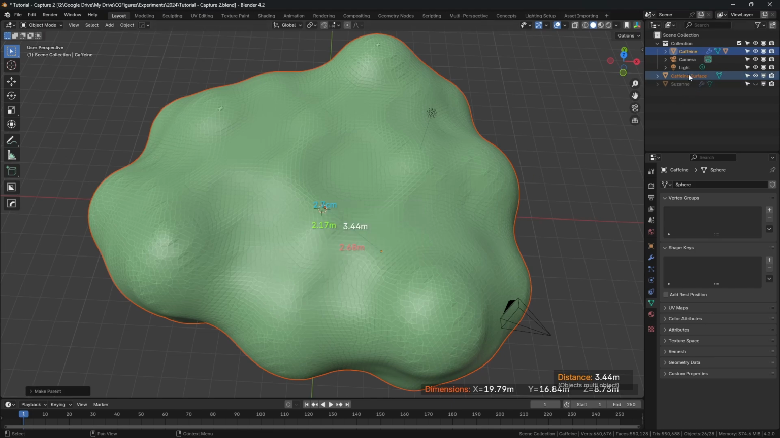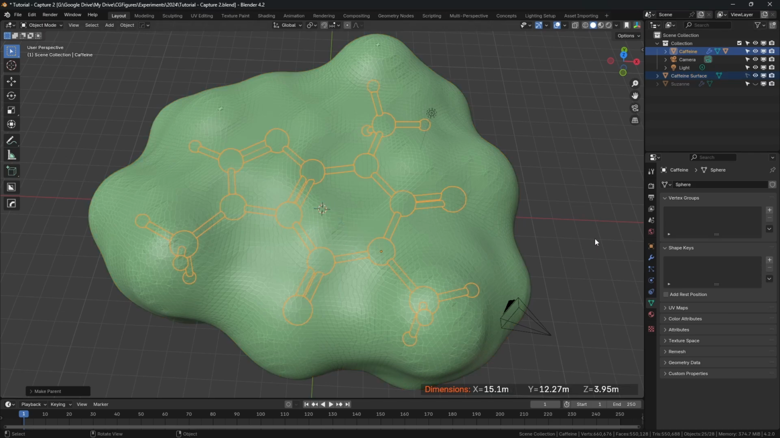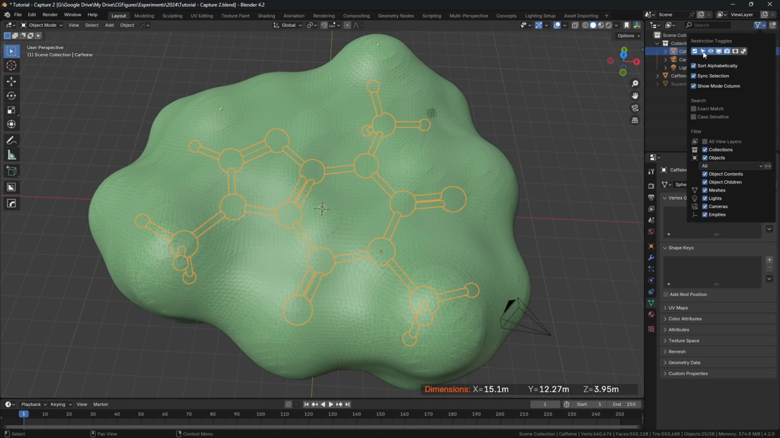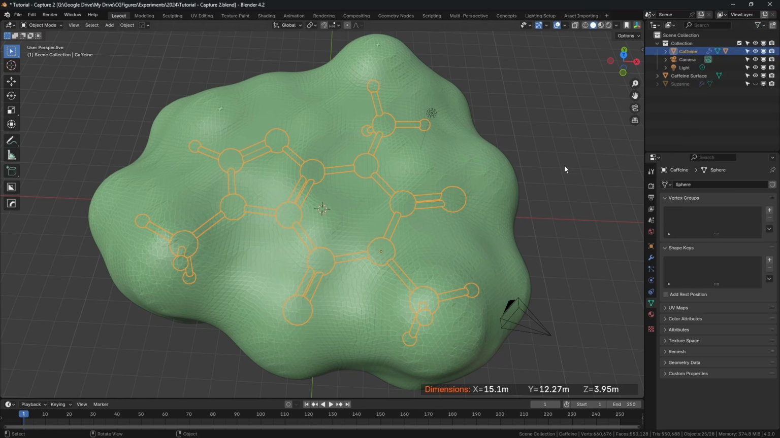Now, if I want to make sure that the caffeine surface does not get in the way, I could uncheck this little arrow, and that will make it unselectable. Anytime I select anything, it will just catch the caffeine underneath. For now, I do need to be able to modify my surface, so I'm going to re-enable this. If you don't see this arrow, it's because you need to enable it through the restriction toggles, this little funnel at the top, and just make sure that this little arrow here has a blue window around it.